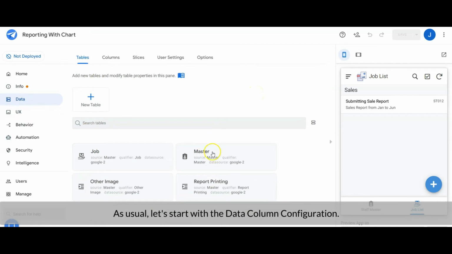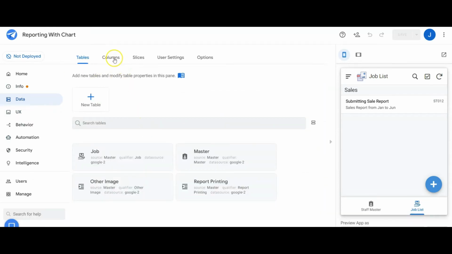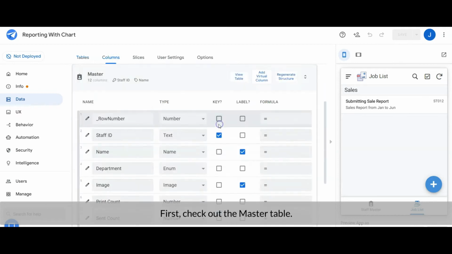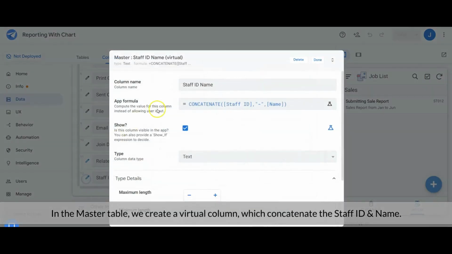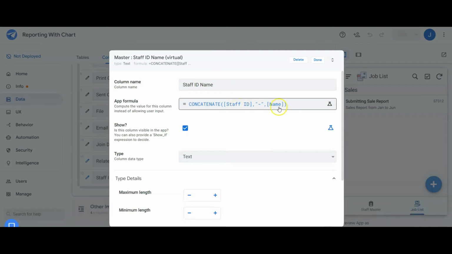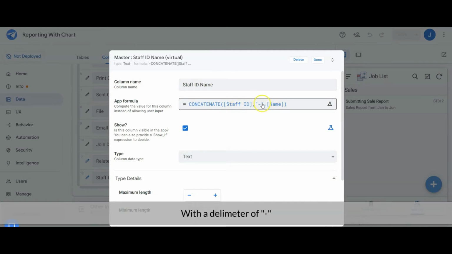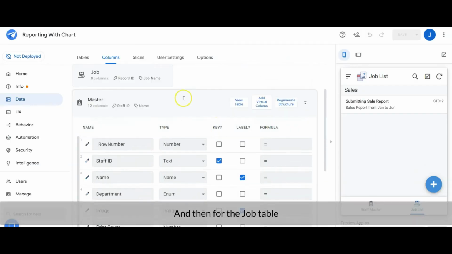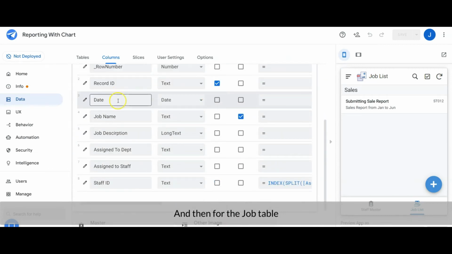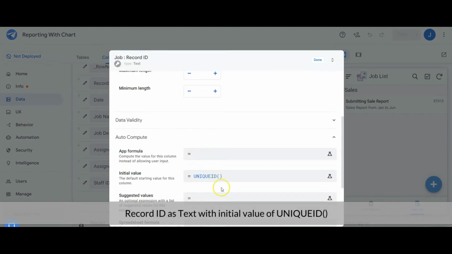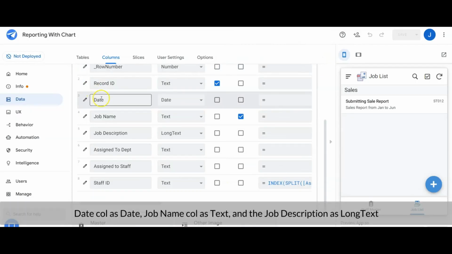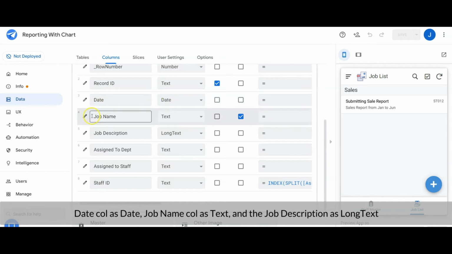As usual, let's start with the data column configuration. First, check out the master table. In the master table, we create a virtual column, which concatenates the staff ID and name, with a delimiter of the dash. And then for the job table, record ID is text with an initial value of unique ID. Date column is date, job name is text, and the job description is long text.